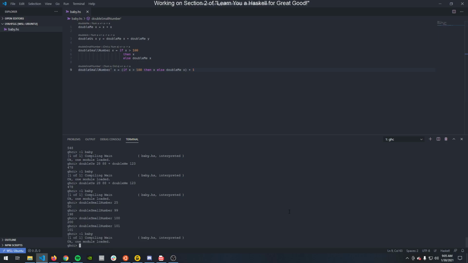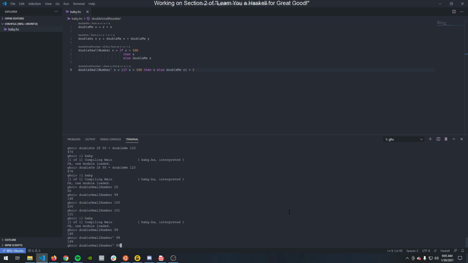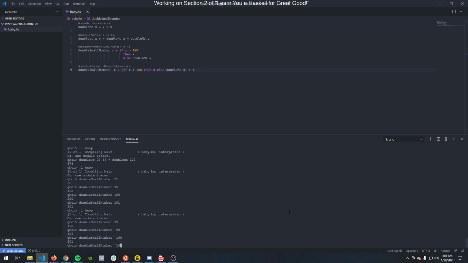So now if we do this, let's do doubleSmallNumber again. So here we did 99, gave us 198, but if we do the new version, it should give us 199. Cool. Same with here, this should give us 201, this should give us 102, so on and so forth. Neat, pretty neat.